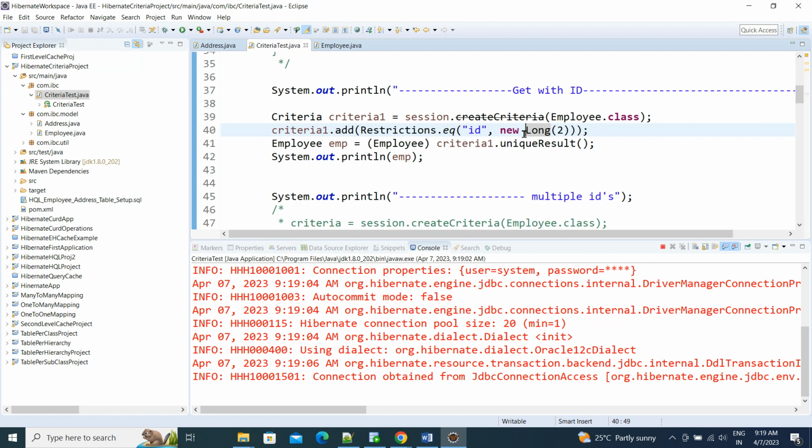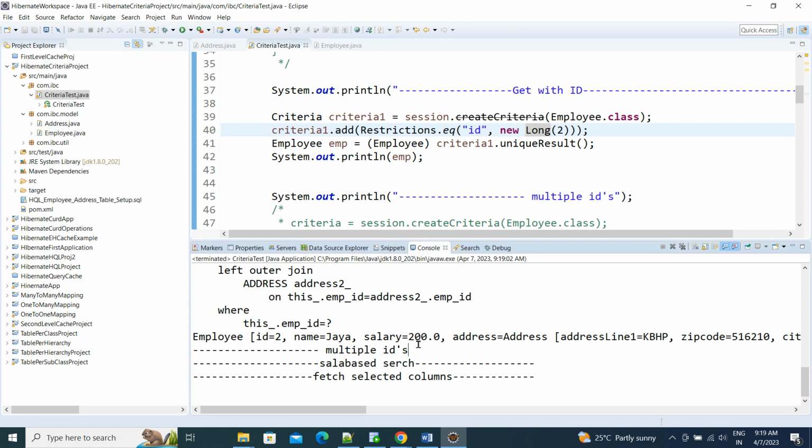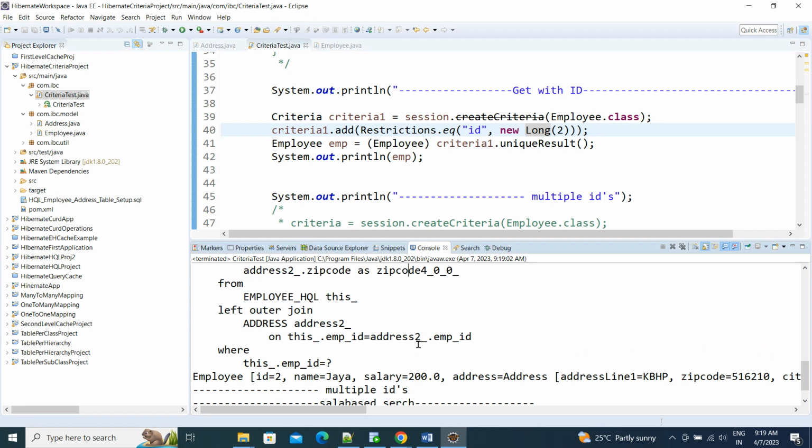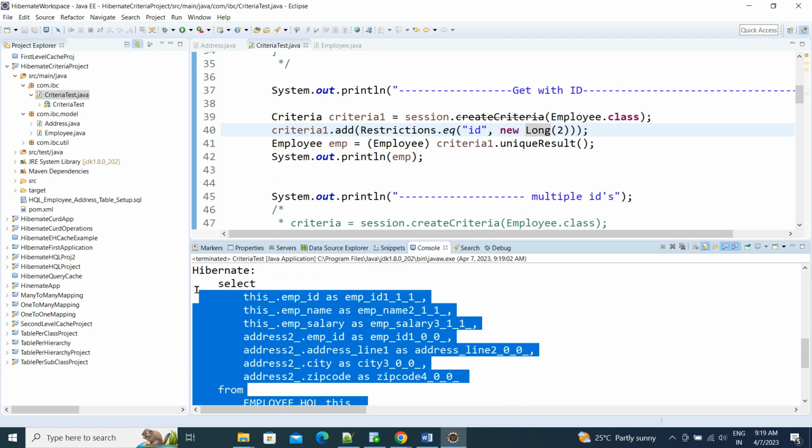Now let's see, there are some more methods too. With all those methods we'll see less than, greater than, not equal to, between, and all those things. See, now we are getting only one record. Also see the generated query; it is a joining query with two tables.